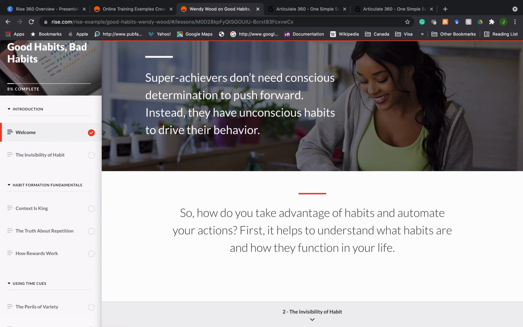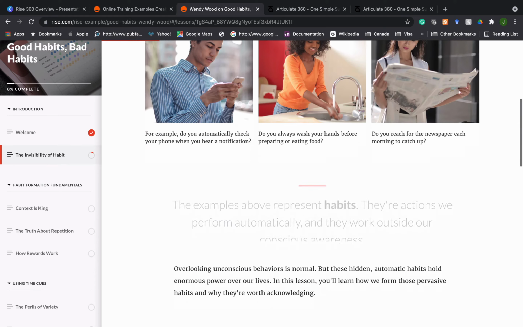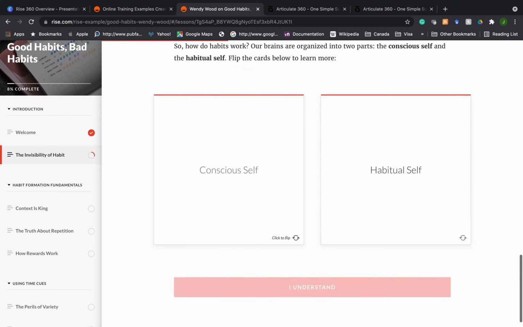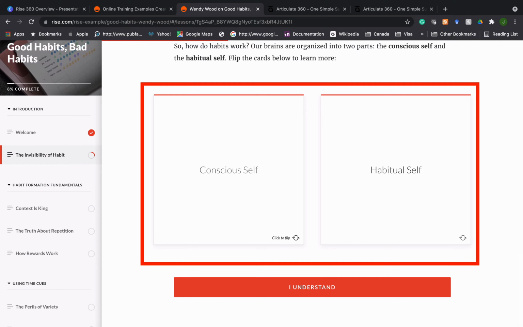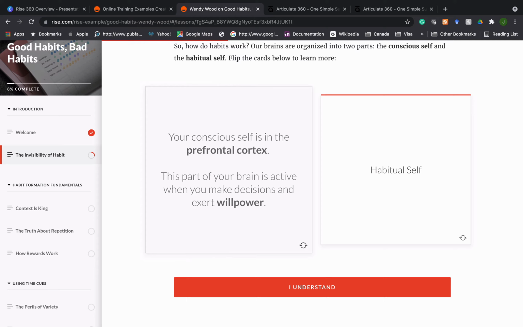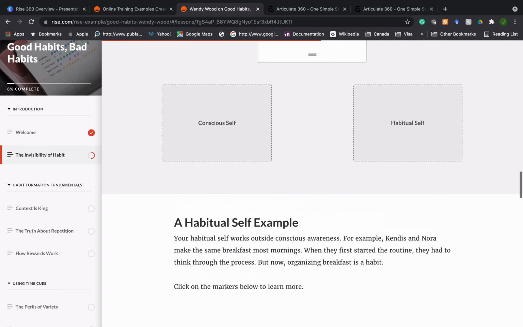So now I can go to the invisibility of habit. So I click on that. And now I'm starting the other module. And as you scroll down, you can see the course and all I can do. Oh, look at this. So with this one is the flashcards. So in this one there's conscious self. And then I can click to flip and you see what's behind the card. And then when I'm finished, I click I understand and I can move on.